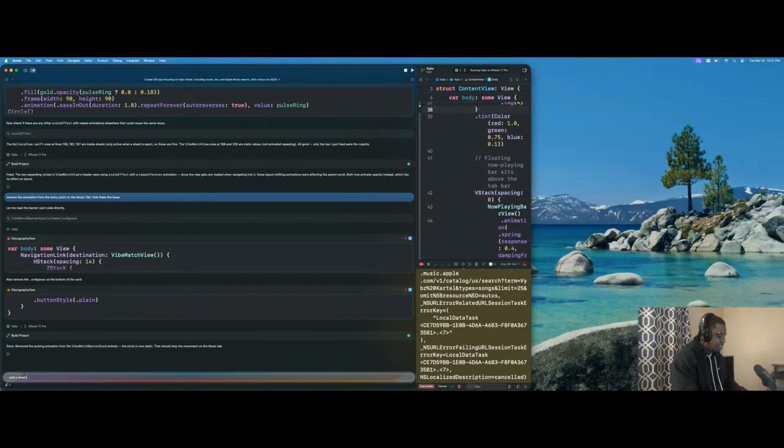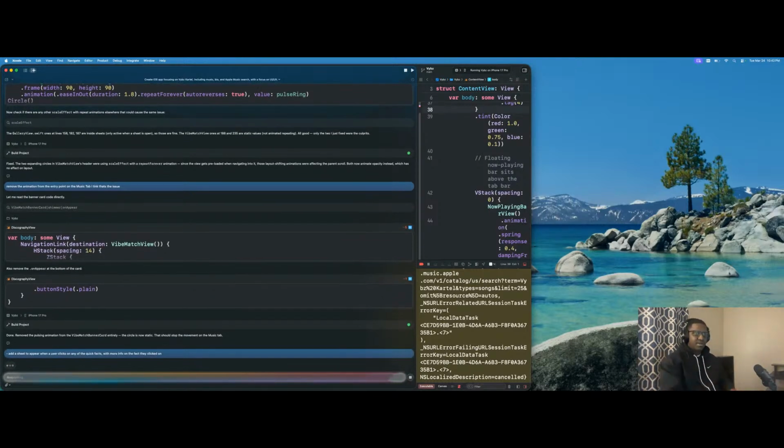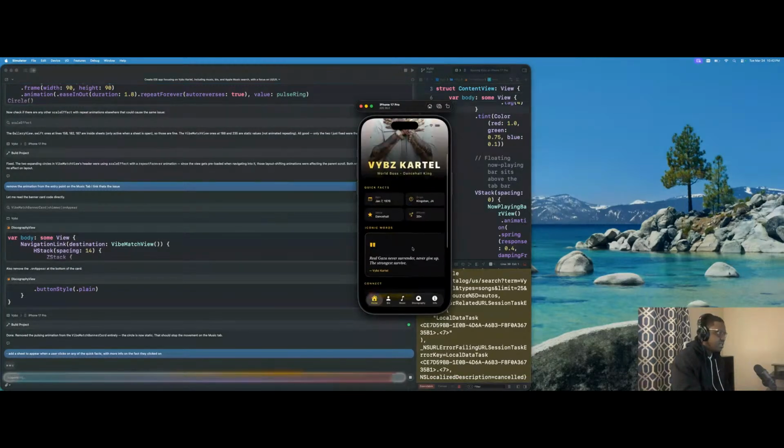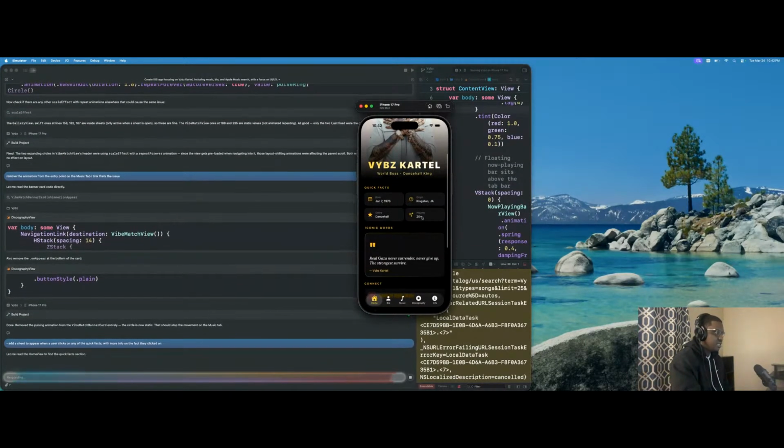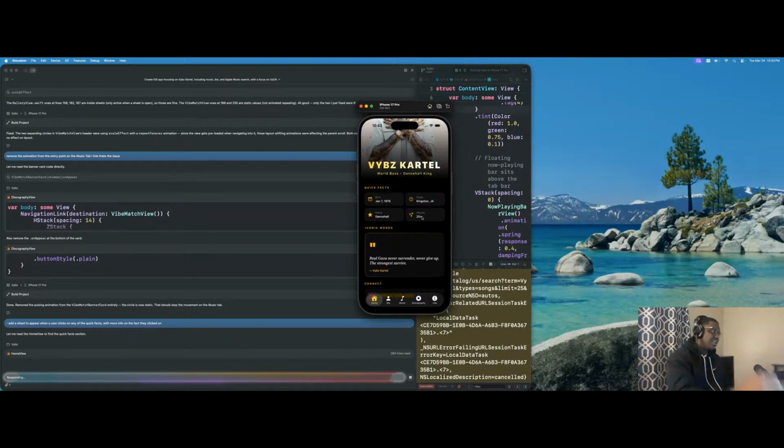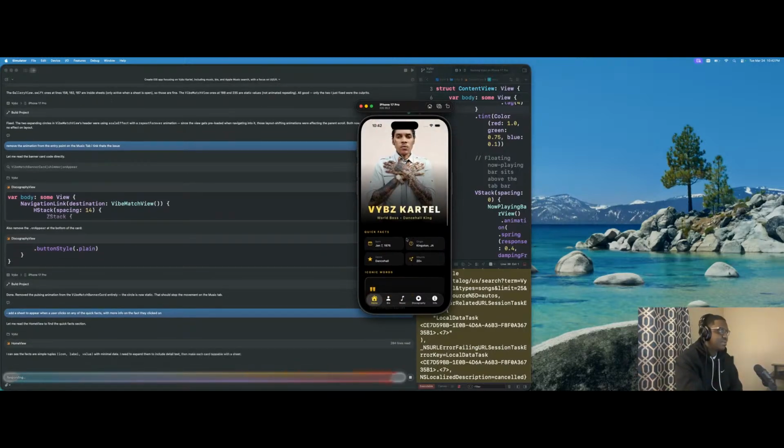Add a sheet to appear when a user clicks on a quick fact with more info on the fact they clicked on. So when they click on any of them facts here, which are these. Yeah, it's like a sheet with a little bit more info on what that fact is about. So it's adding it now.